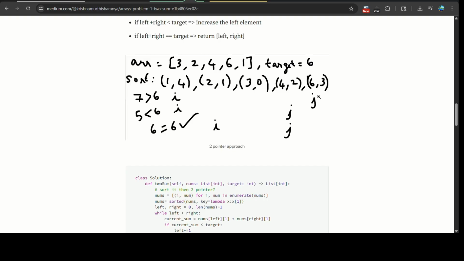So here 1 plus 6 is equal to 7. 7 is greater than our target 6. So we move the right pointer here. We decrease the right pointer by 1. Now 1 plus 4 is 5. 5 is less than 6, so we need to increase our left pointer here. And then we again come back to 2 and 4, which is equal to 6, and return 1, 2.